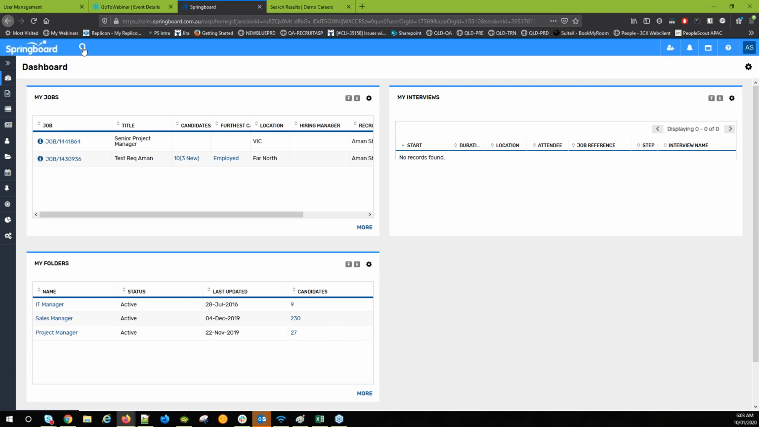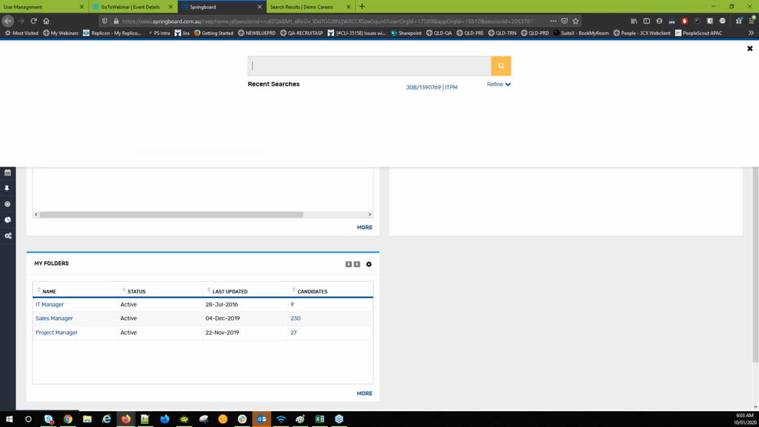On the top left corner, you can see a magnifying glass which allows you to quick search. That magnifying glass is called quick search, and it allows you to quickly search the Springboard database for your jobs. You can search through requisition number or the title or even the candidate name. You can also refine by searching by the candidate phone number in case you have it.